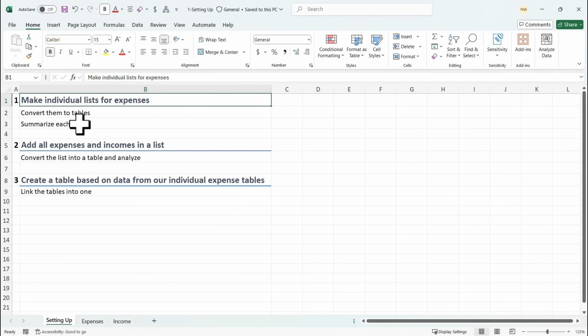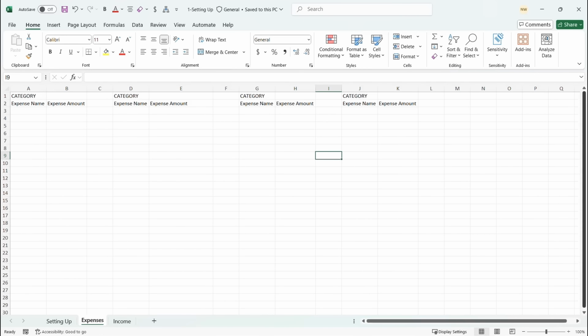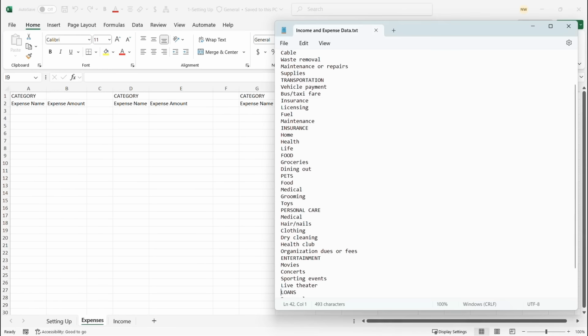And then we'll use the table tools to be able to summarize each table. So let's head on over to expenses. Now, you can go ahead and enter your own expenses in here. I do have another file, a simple text file. I'll go ahead and open that up here.